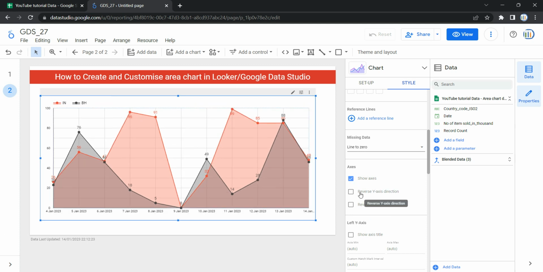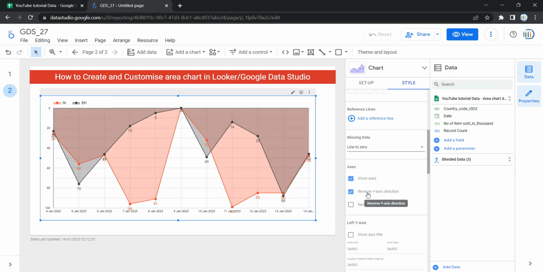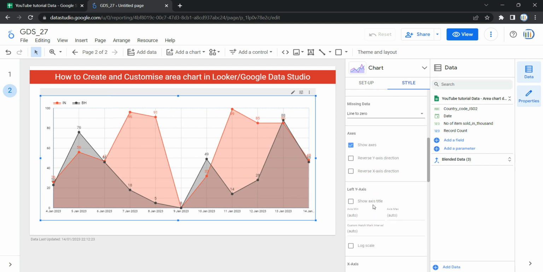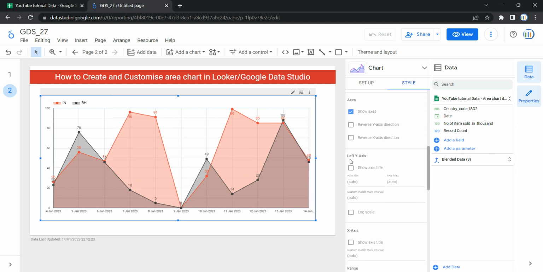Now the next option over here is reverse y-axis direction. It controls the vertical display of the y-axis. Then we have reverse x-axis direction. It controls the horizontal display of the x-axis. Then the next option within style is left y-axis, and within this we have show axis title. It will show or hide the label of the axis.